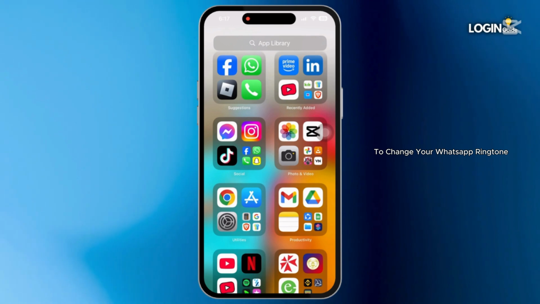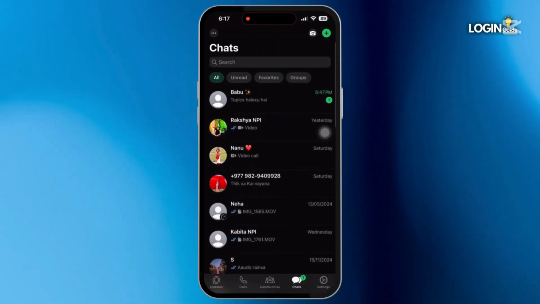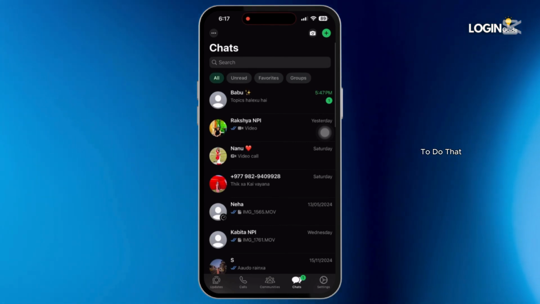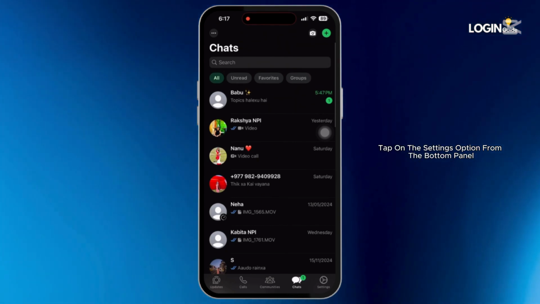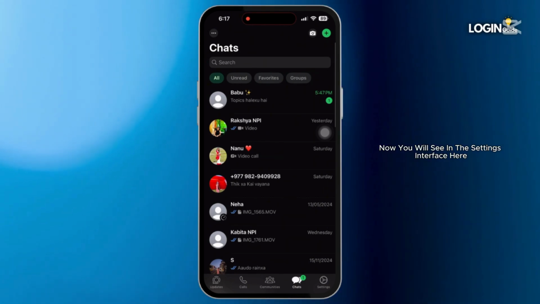To change your WhatsApp ringtone, firstly open WhatsApp on your device. Now in your search bar, you will need to go to your settings. To do that, tap on the settings option from the bottom panel. Now you will see the settings interface.